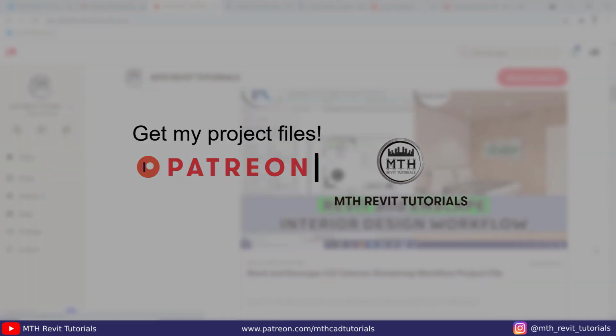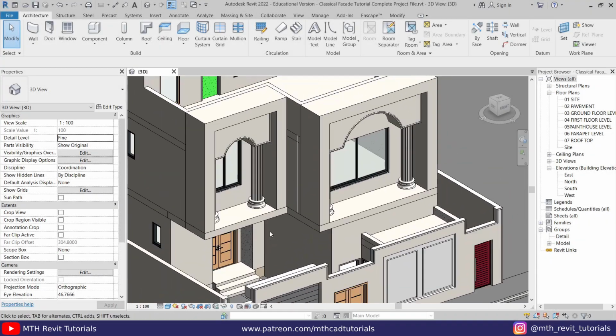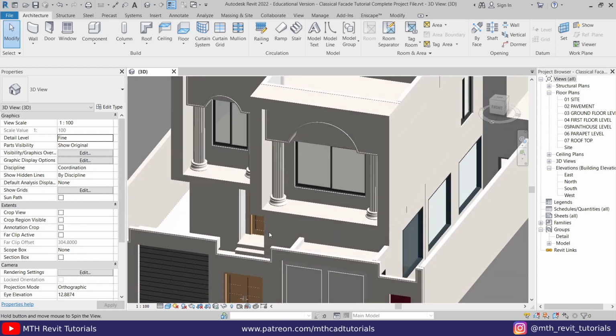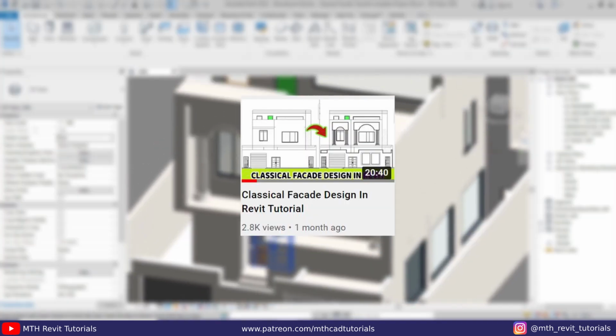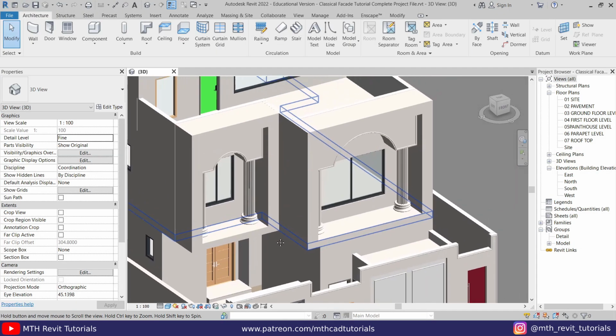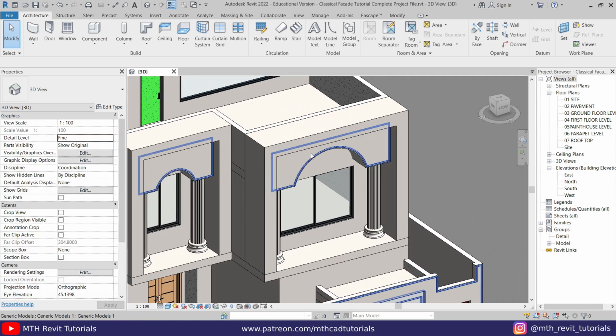Now let's get started. So here I'm in Revit, and as you can see I have already opened this project, which I did in one of my previous videos. If you haven't watched that yet, I suggest you check that out. The link is in the description. Anyway, let's say we want to add 3D dimensions to this facade design.